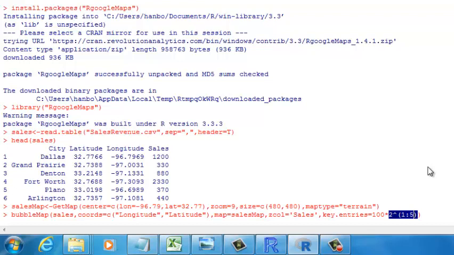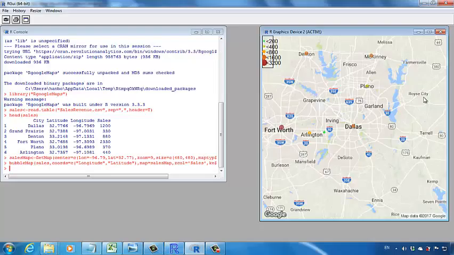This is how you use the bubbleMap function. Let's press enter, let's see the final product. This is the final result.